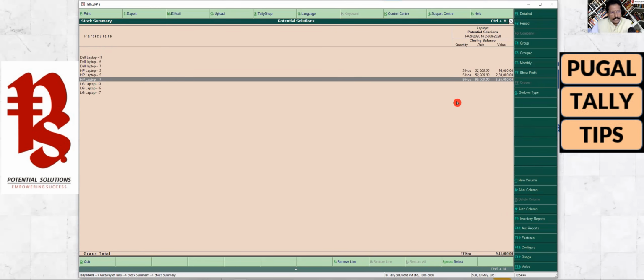So we had stock of 10 numbers. I have delivered 1 number. So the stock that is available with me now is 9 numbers. Okay, so the stock that is available with me is 9 numbers.